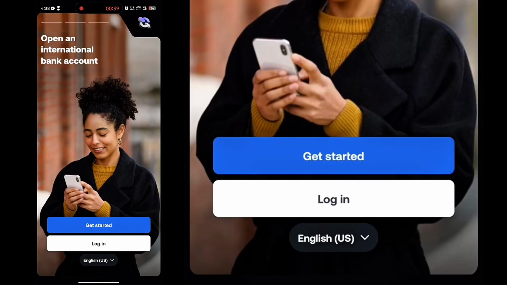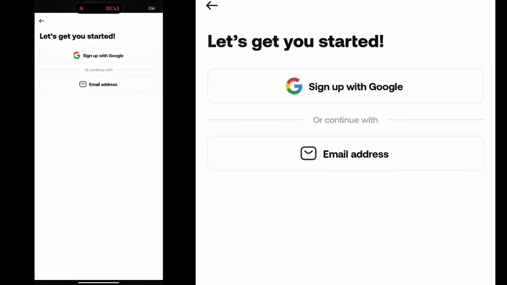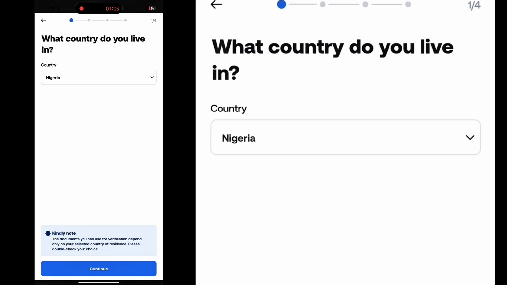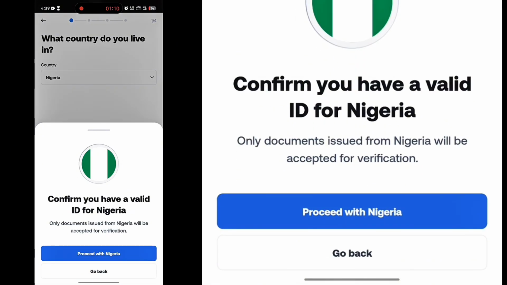The Gray app has been installed on our phone. Now you click on Get Started because you don't have an account with Gray, right? Now sign in with Google or your email address, anyone at all you have. After that, what country do you live in? Obviously, we live in Nigeria using a UK account. So you click on continue because Nigeria is already there. You see, confirm you have a valid ID for Nigeria.